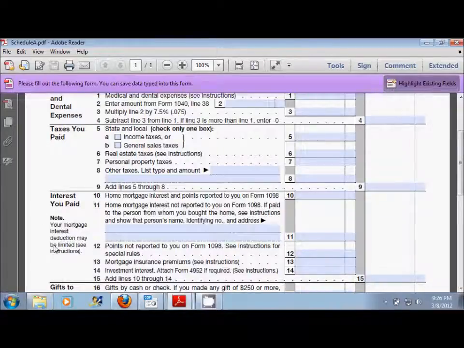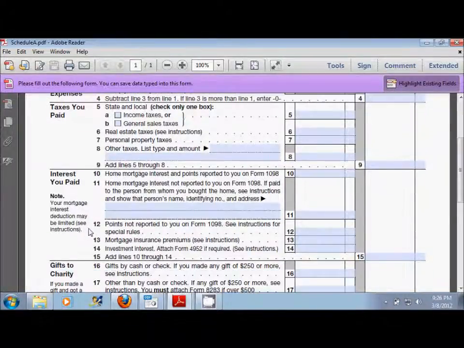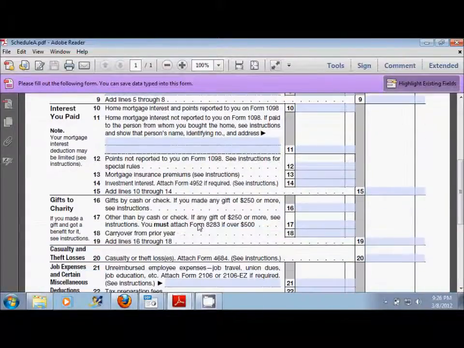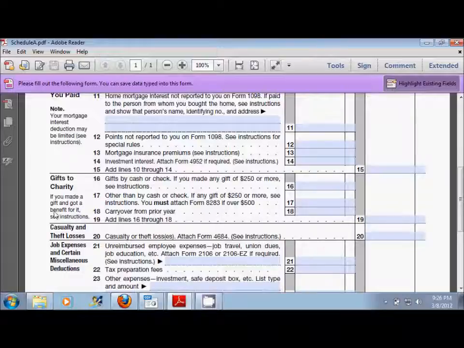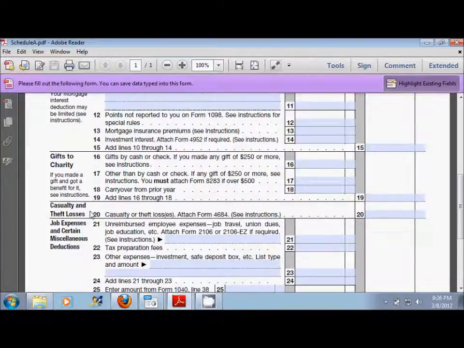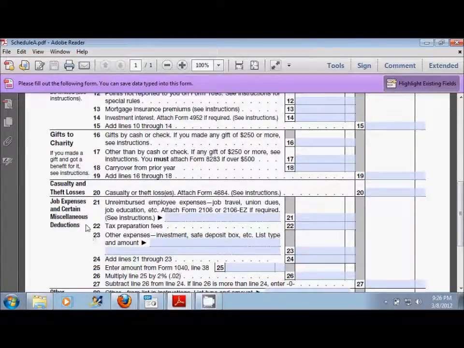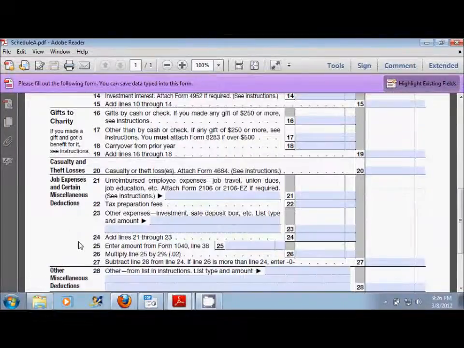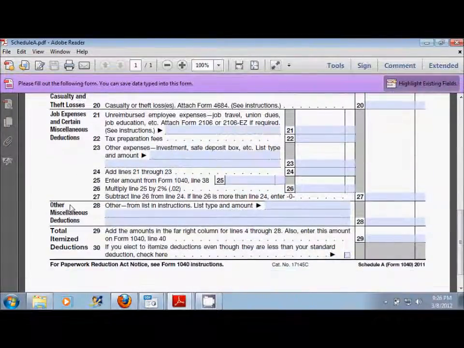Third section is interest you pay. Now the interest is going to deal with the mortgage interest and points. Fourth section, gifts to charity. Fifth section, any losses through casualty or theft. Sixth section, job expenses and certain miscellaneous deductions. And lastly, other miscellaneous deductions.